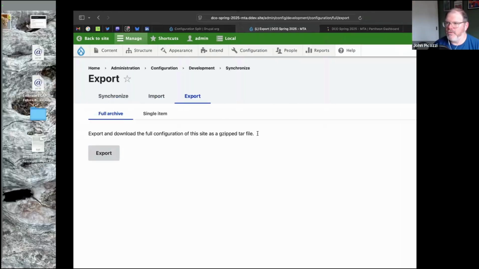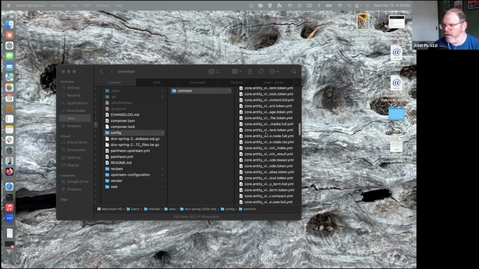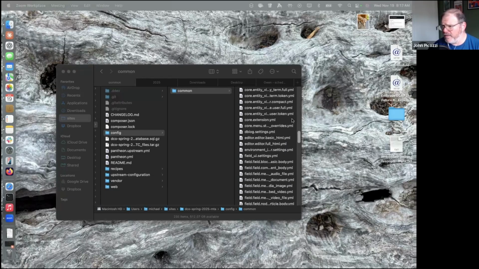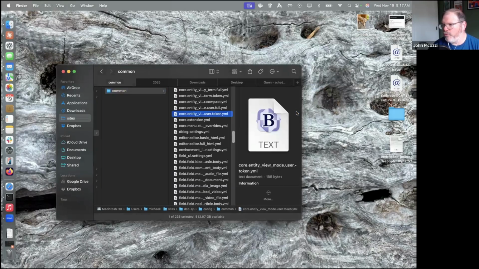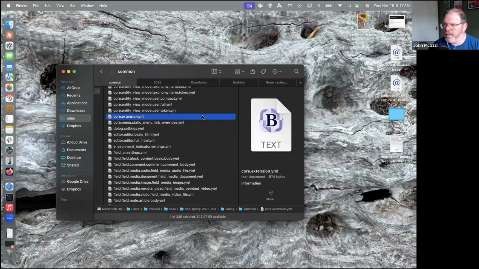Looks like it's done. Now let's go look. Hey, look at that. So you'll see you have all of these files: core entity, field, block, all sorts of fun stuff. Core extensions right there is actually where all your module enablements and whatnot live. So you see that yes, this actually just did an export. So there you go. We're all done. We can pack it up. We've done our config export.